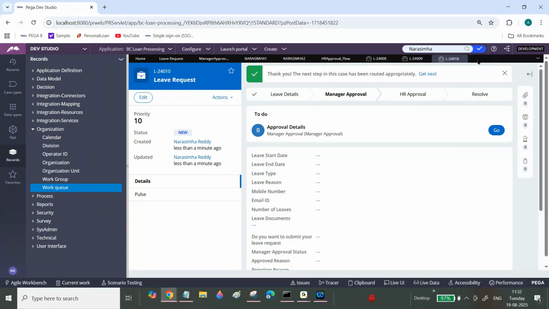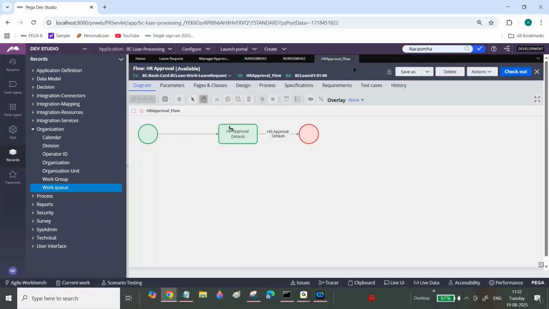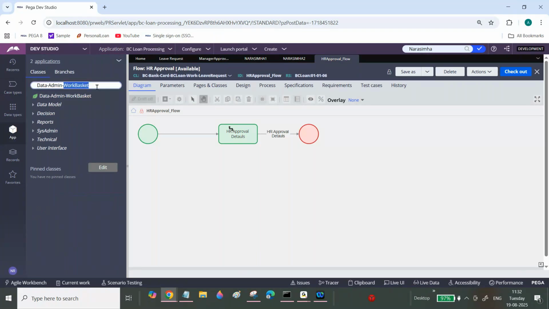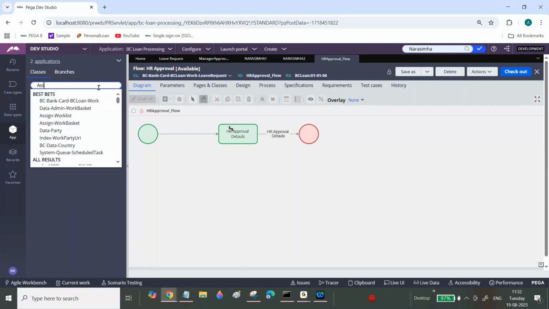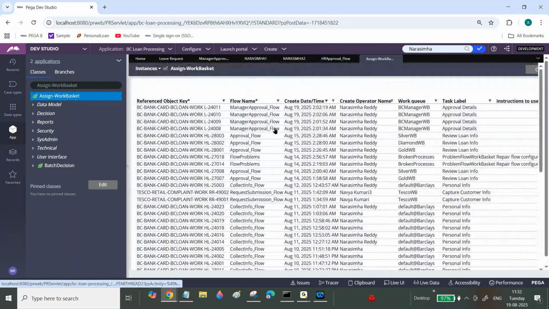Click on cancel. Now go here. Now what we will do, sir, is check the table Assign-WorkBasket. Sir, these four items we created, in this table we can now see the four items. Sir, now who can access them?